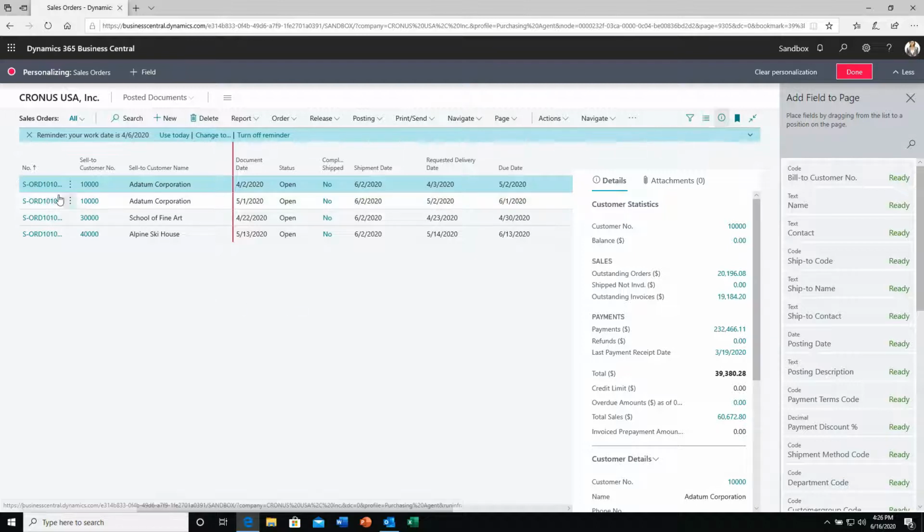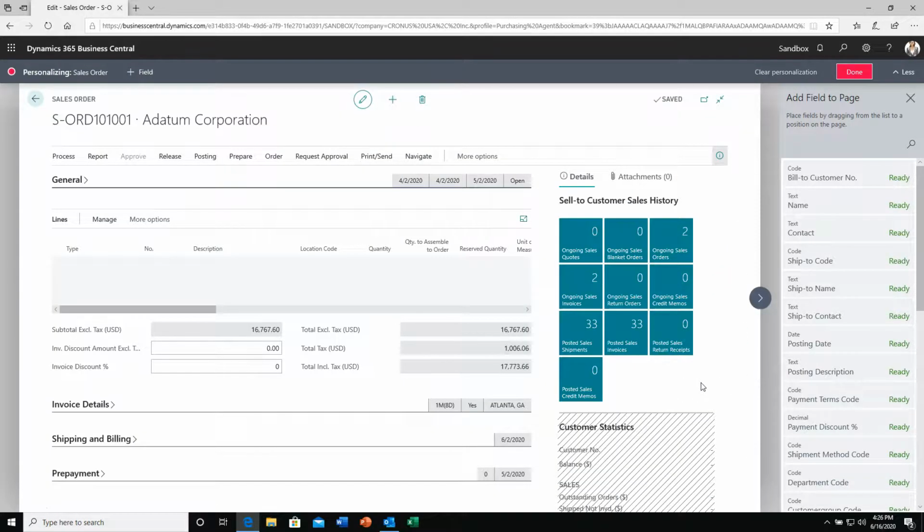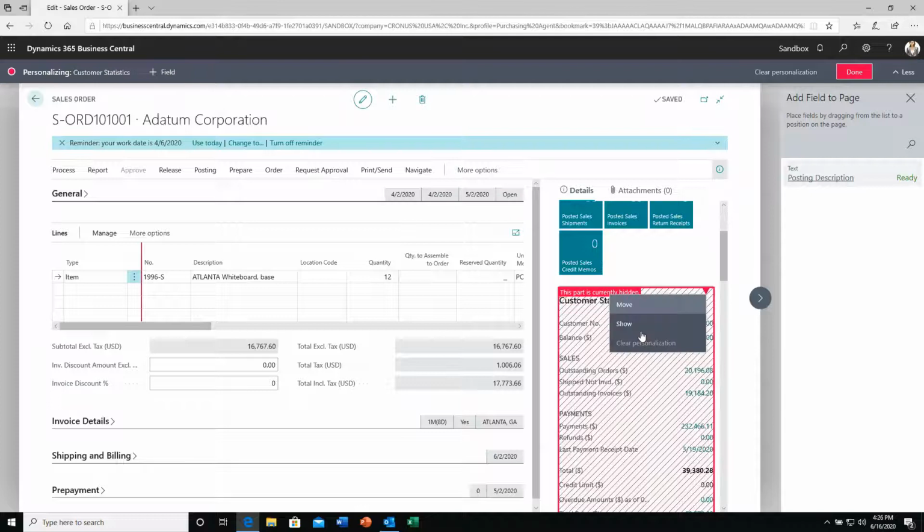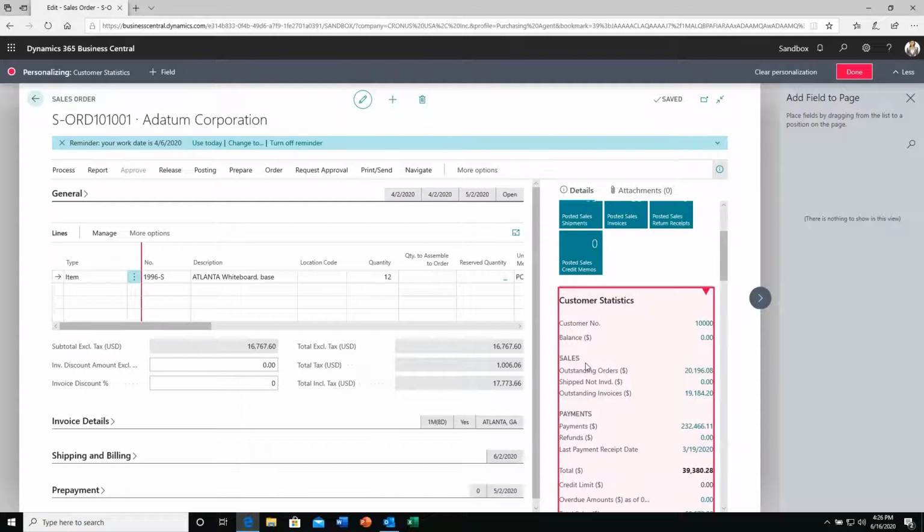So I've done that. I'm going to go into this sales order itself now. The software is still running, so I can still jump into another page. I'll go into the sales order page, and I'm going to customize a fact box. So I've got my customer statistics fact box. That's normally hidden. I'm going to show the customer statistics fact box.